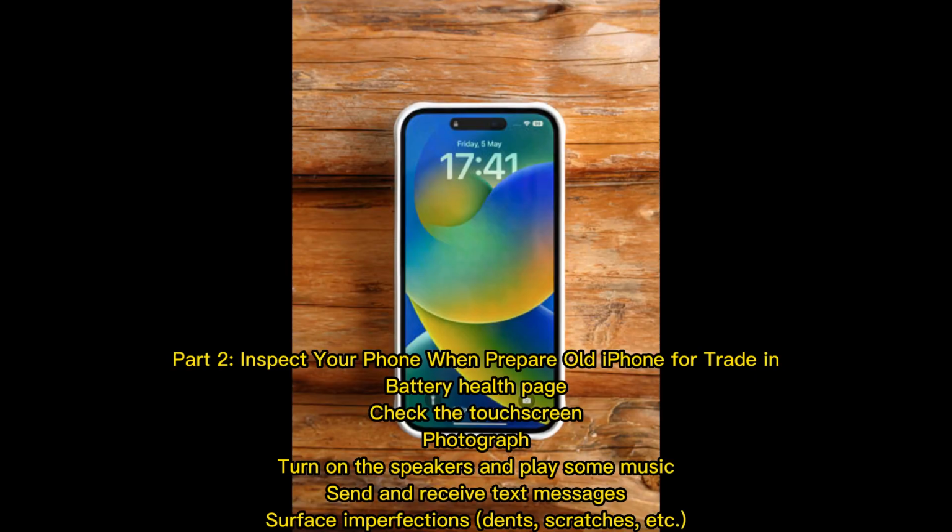Part 2. Inspect your phone when preparing old iPhone for trade-in. Battery health page. Check the touchscreen. Photograph. Turn on the speakers and play some music. Send and receive text messages. Surface imperfections, dents, scratches, etc.